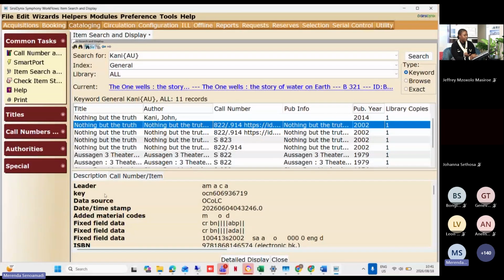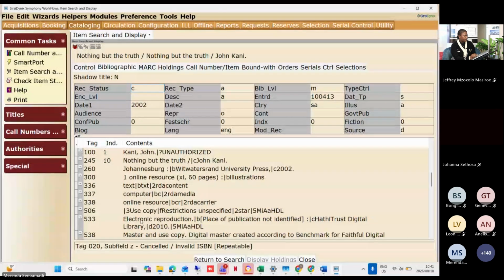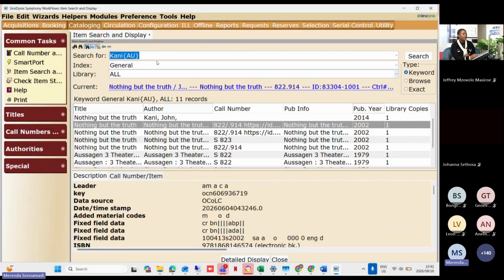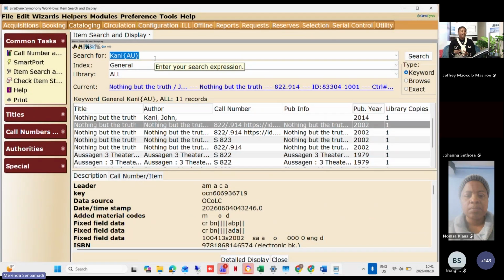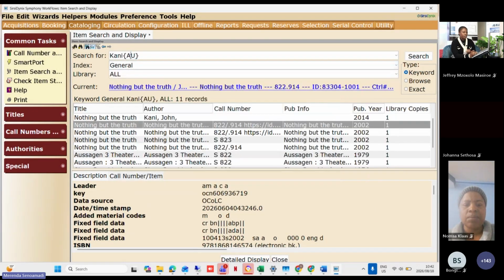Let's see this one as to why it brought it up. Yeah, even here, the author is Kani John. So that's how you will search specifically within the author index. This is the same thing as selecting author here and just saying Kani AU, right?